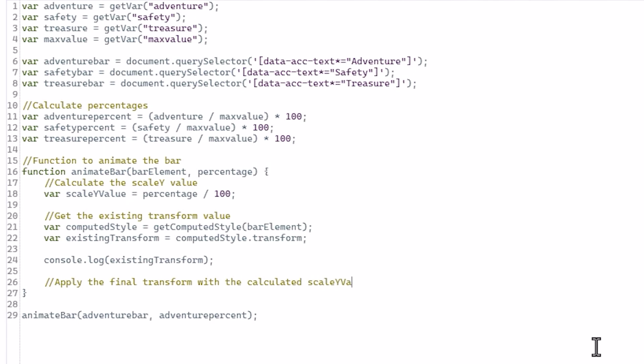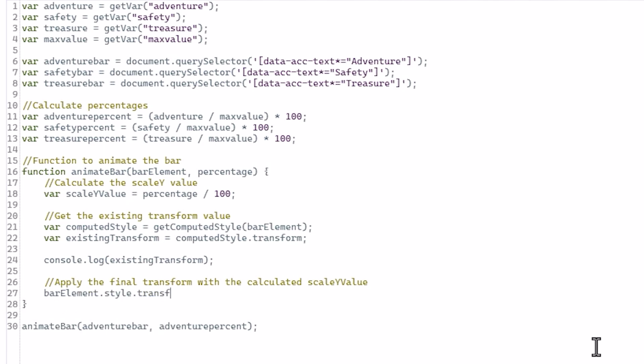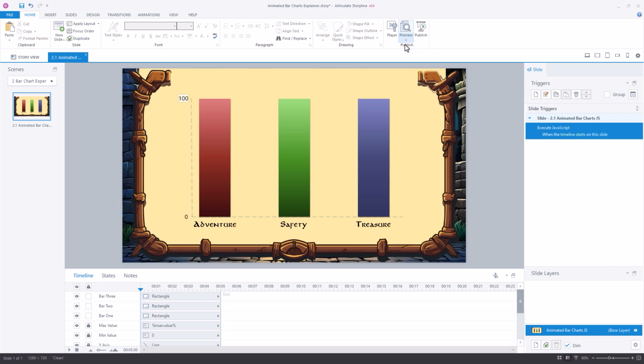So let's do that now by typing the following: barElement.style.transform equals existingTransform, and then a plus symbol, and in single quotes, scaleY with a capital Y, and in parentheses, and in single quotes once again, another plus symbol, and scaleYValue with a capital Y and capital V, and a plus symbol to end. Take a look at the result in the preview panel.